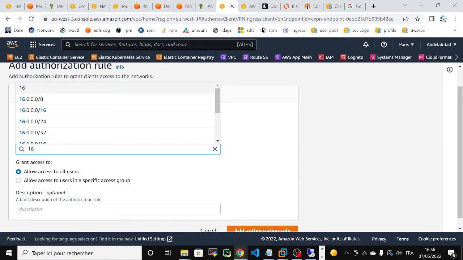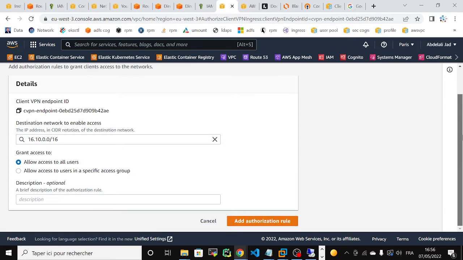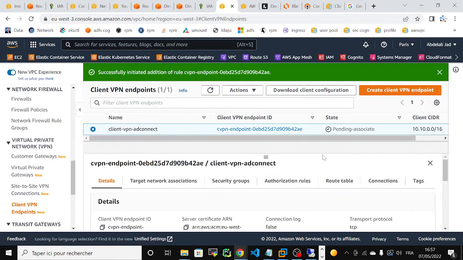And I will type 10.0.0.0/16, the CIDR of my VPC, and then allow access to all users or specific users. This time, because I have already created a group and joined both users, I will allow access to all users and then add authorization here.